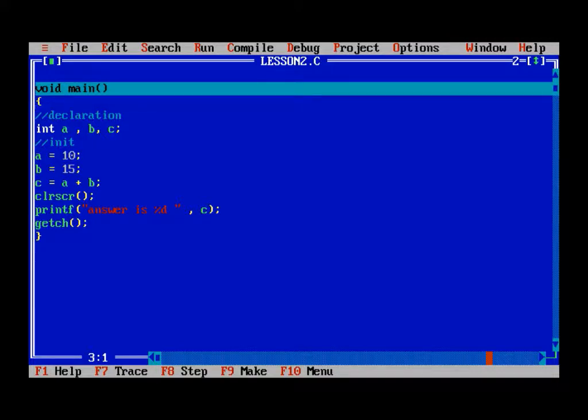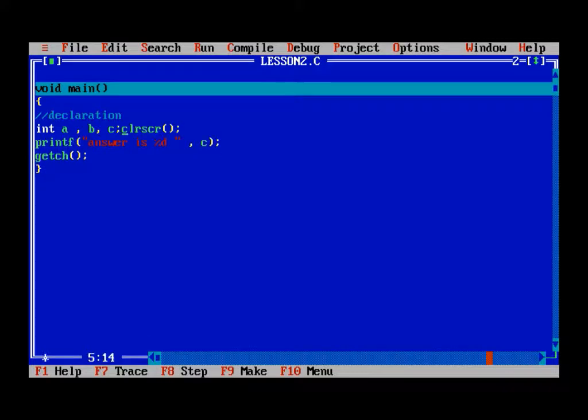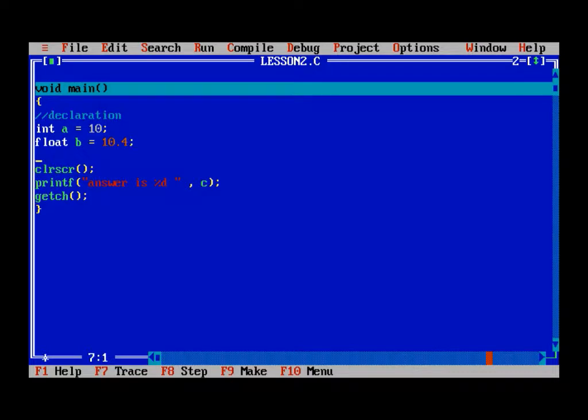Now we will see how to print a float as well as how to print a character. Let me erase the old content. I'm going to declare an integer and also initialize it in the same line. Float b is 10.4 and also character c. A character can hold only one letter at a time. So I'm going to save it.